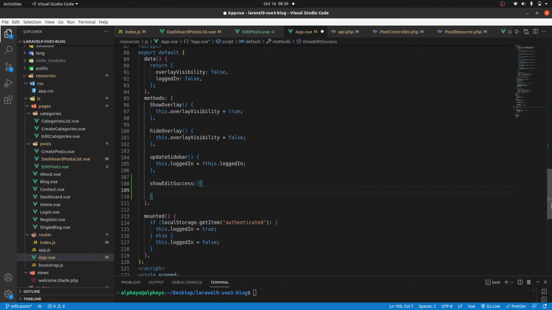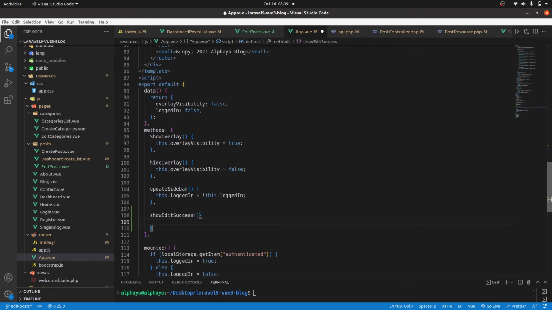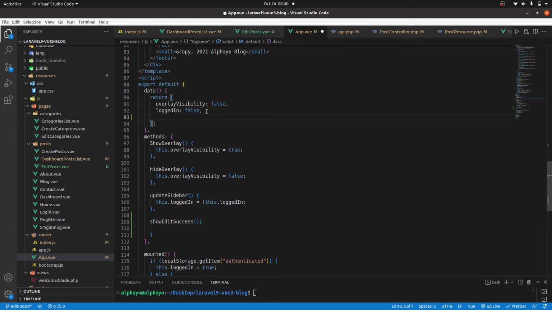And now what we want to do is that we want to pass a prop to the dashboard post list view that will determine whether to show a success message for editing or not. So what we will do, we'll come here and we will create a property first, so we can call it edit success, and by default we will have it as false.